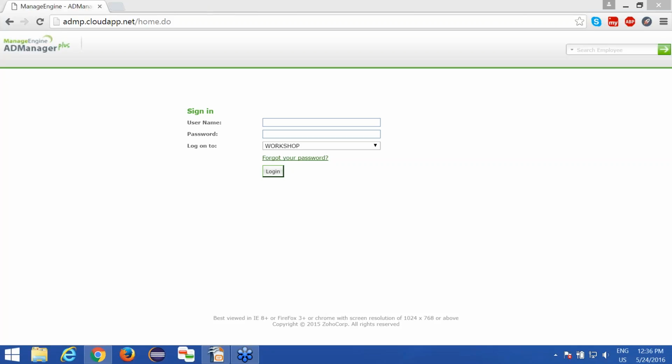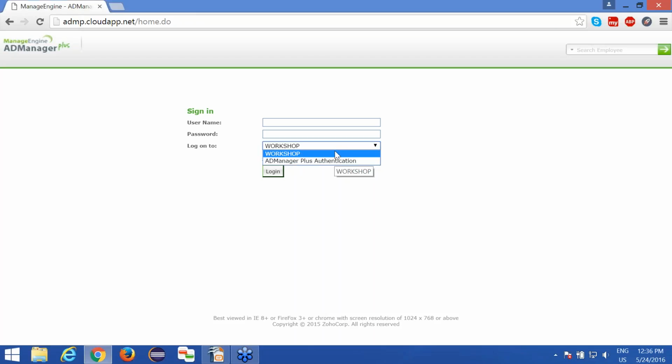Okay, I will also be sharing the credential with which you can log into the application. The username for logging into the application is ADMP and the password is password@123 with P capitalized. So kindly log into workshop domain, not the ADManager Plus authentication. Kindly log into workshop domain.